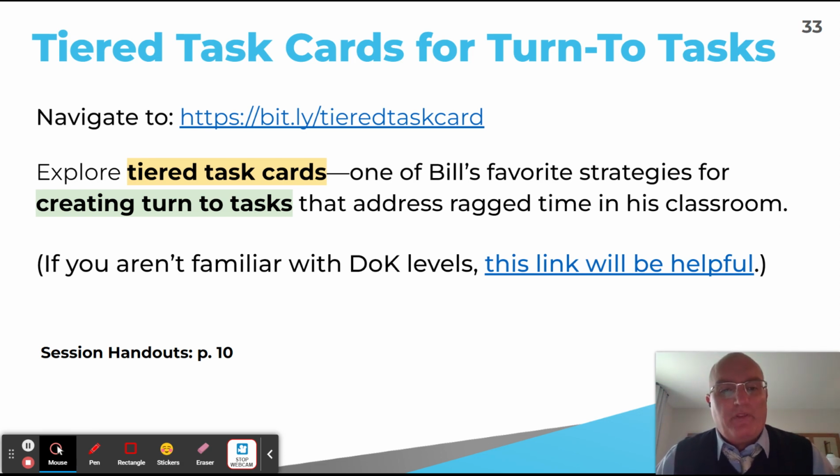In a perfect world, I think we'd probably make one tiered task card per essential standard. But you and I both know we don't live in a perfect world. My team just didn't have the time to pull all of that together. So we settled on making one tiered task card per unit.